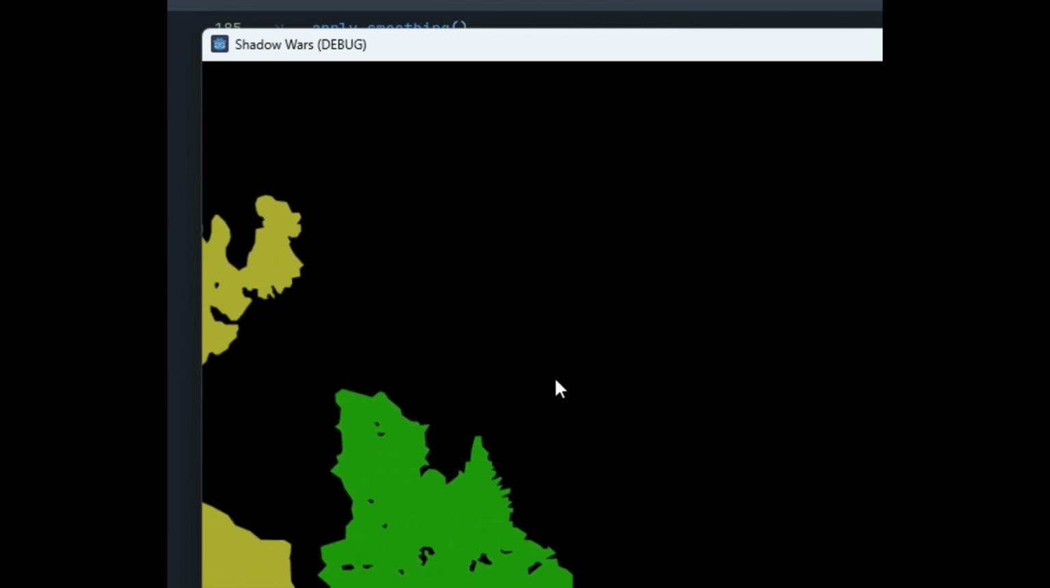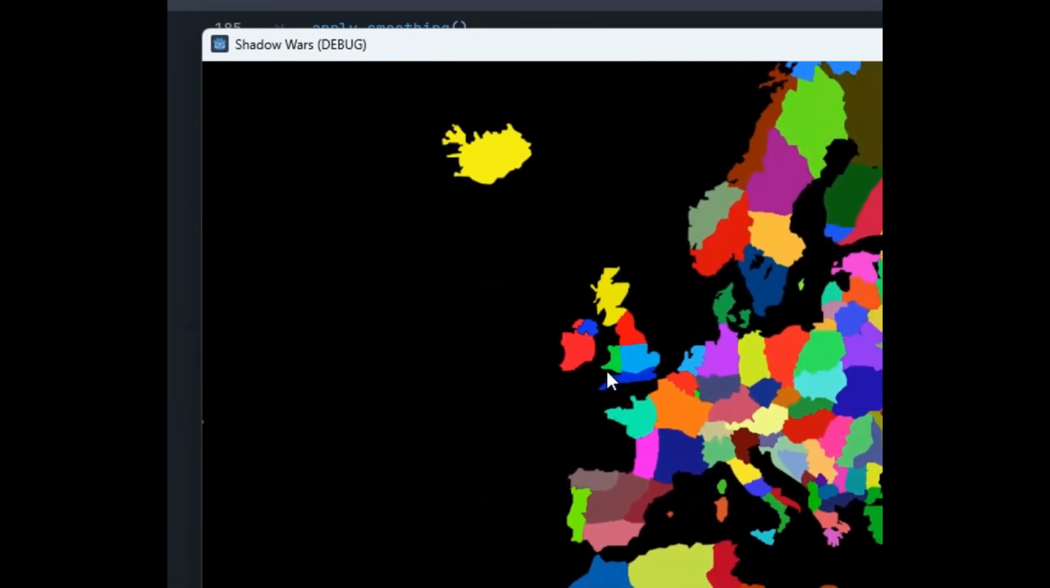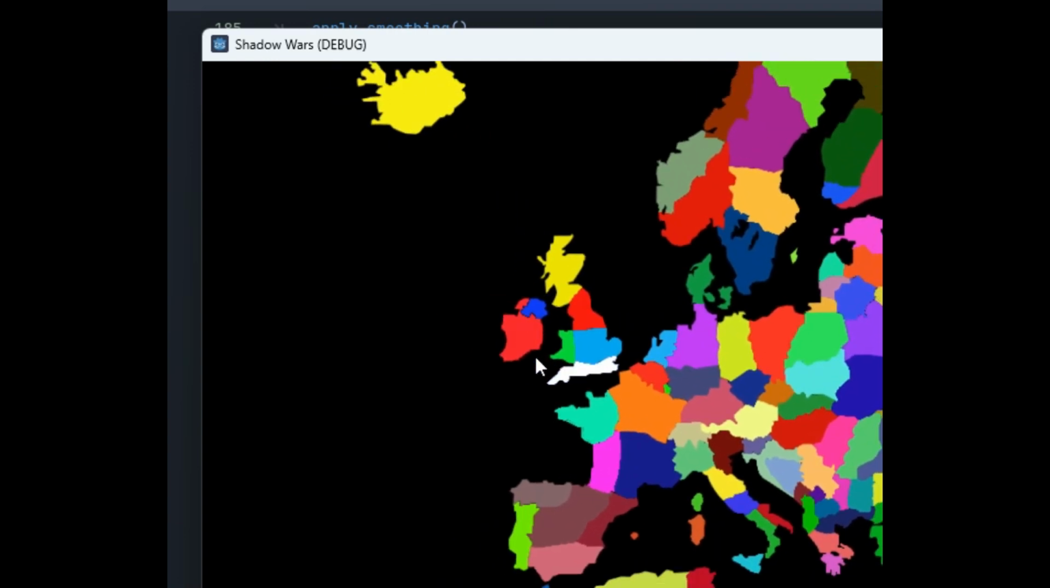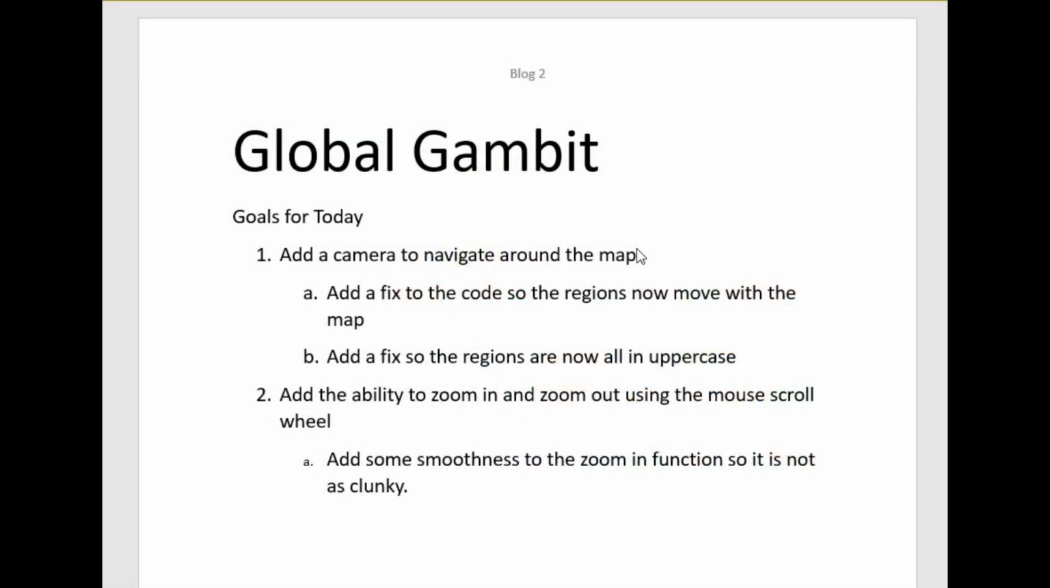So you can see I can scroll in and out. It looks a little bit smoother, so it doesn't stop every couple of seconds. My regions still click, and I could apply the smoothing to the pan, but it didn't seem like I needed it. No, it was mainly the zoom.